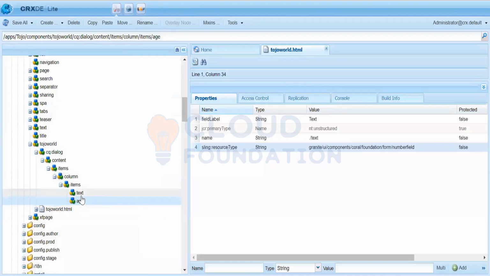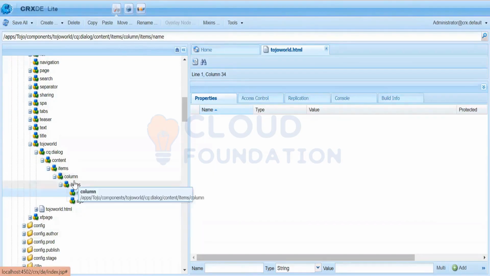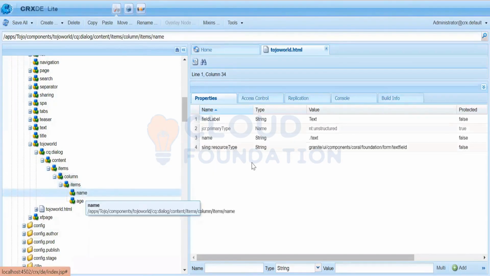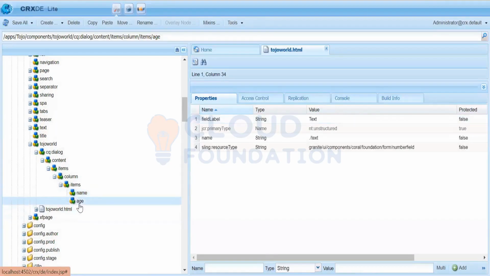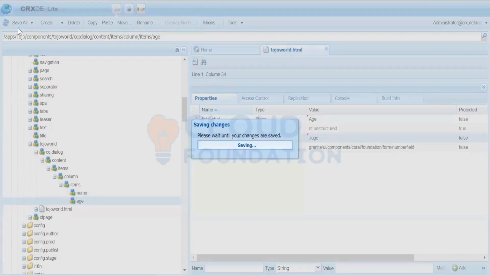Let me change the text. Let me rename it to name, and here the field label is name. Now the important thing here, let me say this is age. That age should be displayed, and let me update the name property over here as well. This is very important. This property name is equal to ./age is very important, because with this we will fetch the value inside our HTML or inside our server.